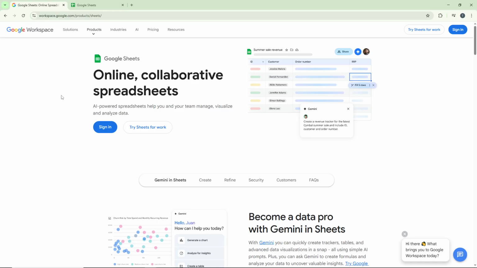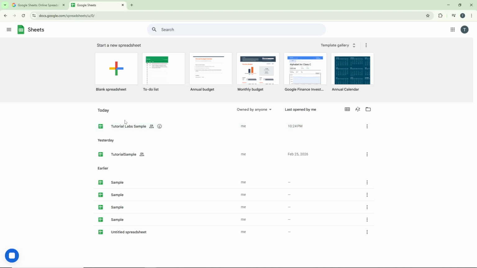First, head over to your browser and type in workspace.google.com. Once the page loads, log into your Google account using your credentials. Make sure you're using the account that has access to the spreadsheet you want to work with. After logging in, you'll land on your Workspace dashboard where you can see all your files and folders.